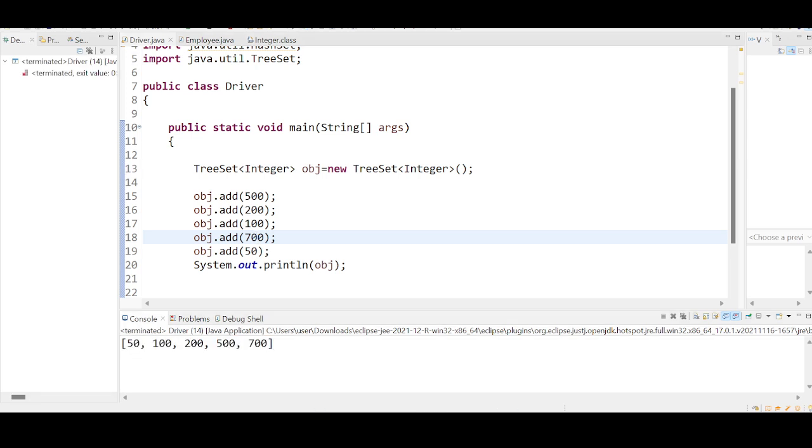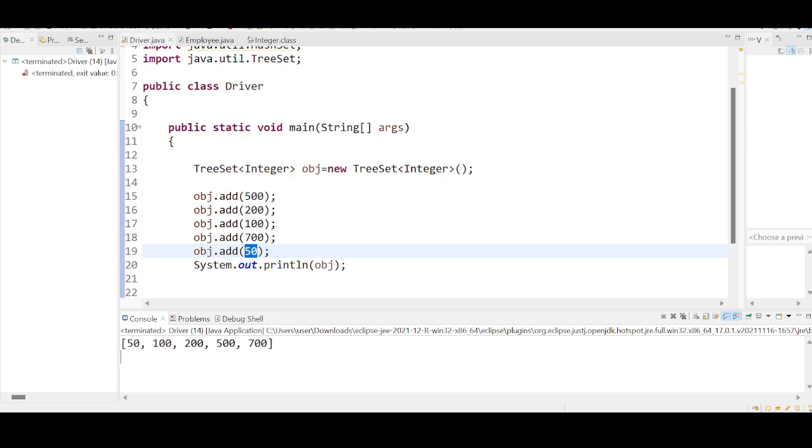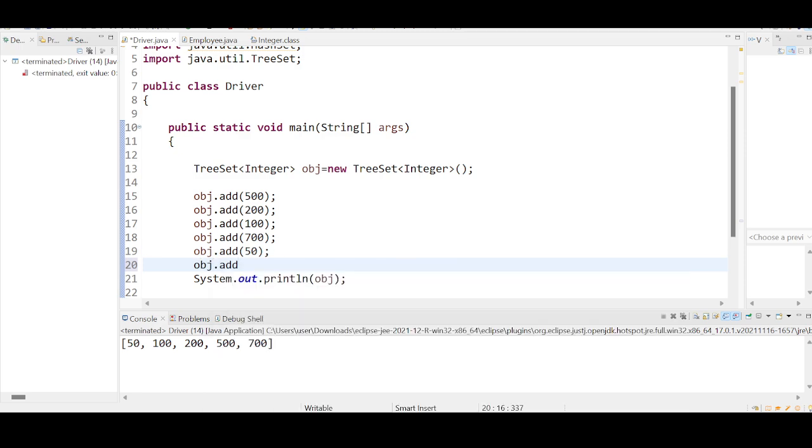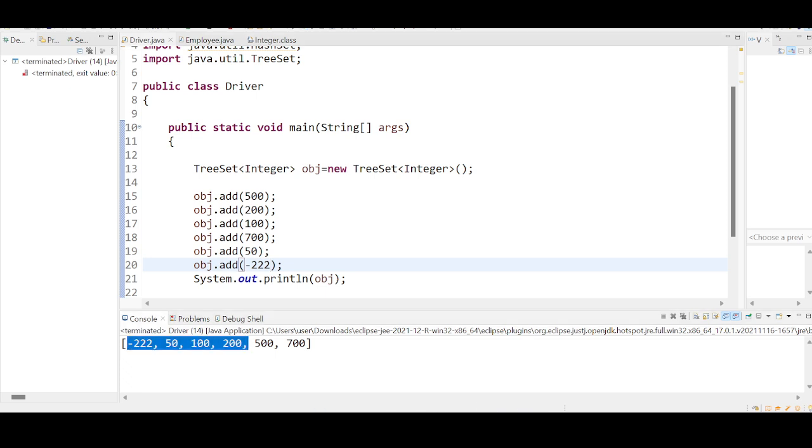See, 50, and how the values were added: first value 500, second 200, third 100, fourth 700, and fifth 50. Is the insertion order preserved? Insertion order is not preserved. The output is completely sorted. You can add any values randomly and the output is going to be in sorted order. If I add minus 222, the output is shuffled so that the result is sorted in ascending order. This is the difference.